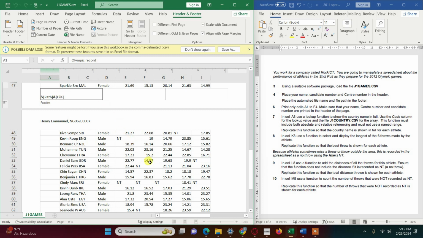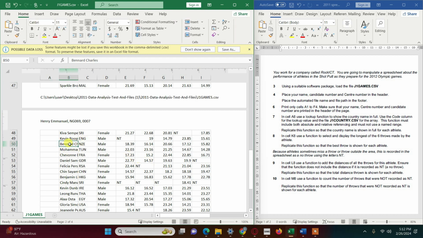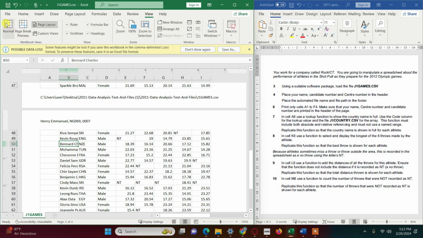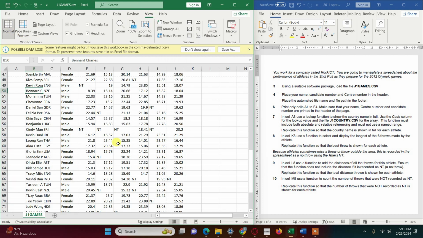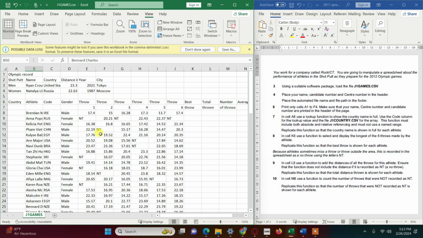To exit your header and footer, simply click on any of the cells to make it active, and then you can either come to the bottom here and click on the normal view, or you can come to view here and then click on normal. So this is how you exit your header and footer.